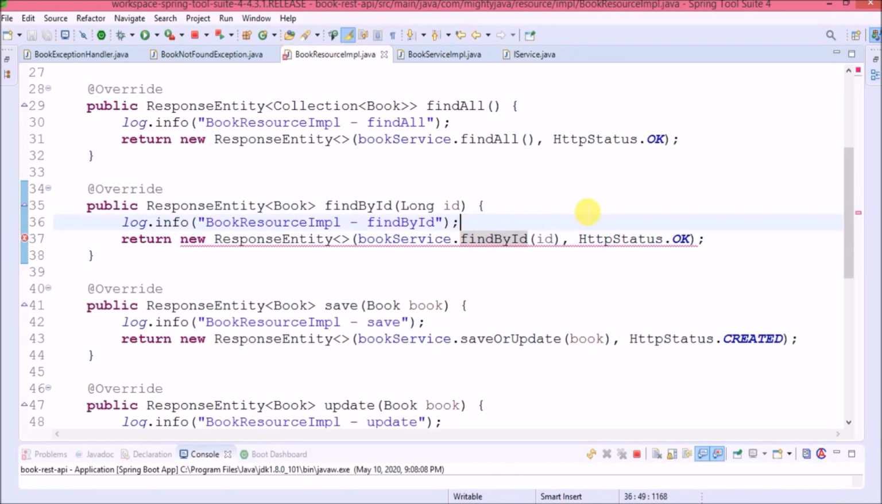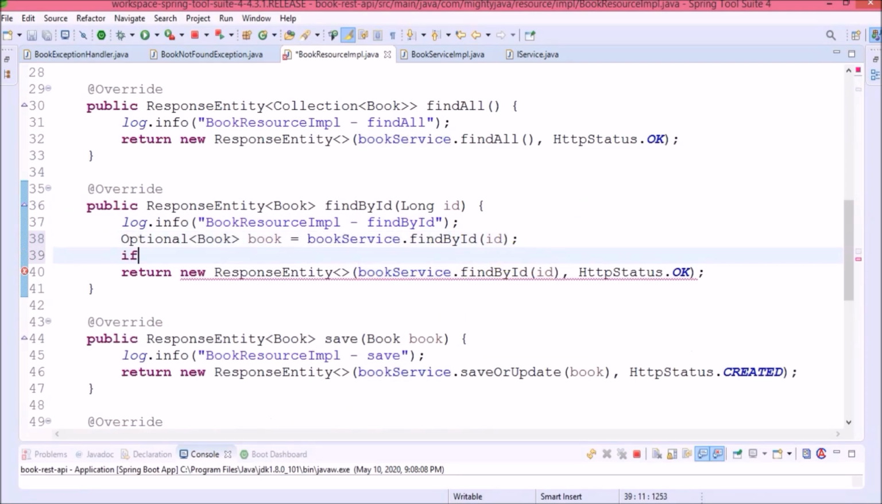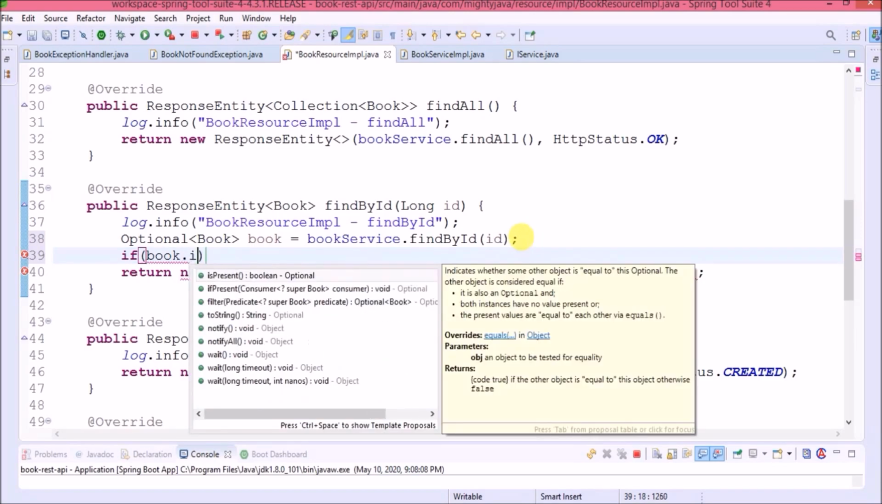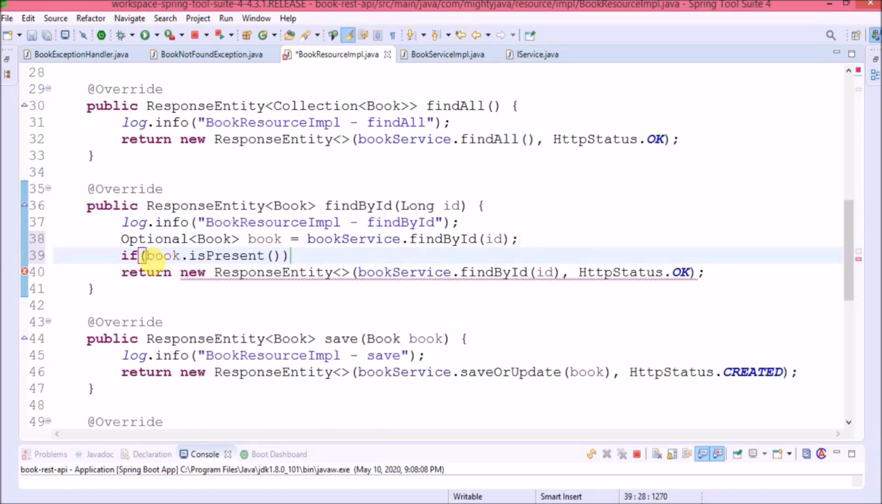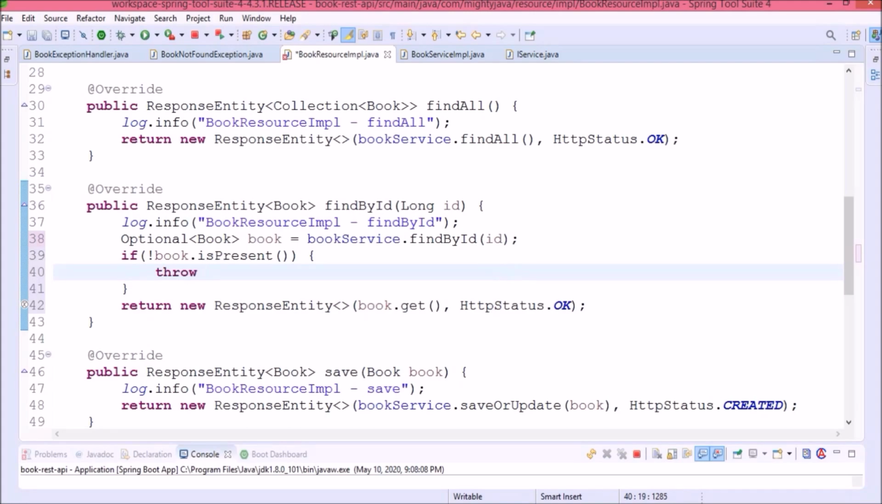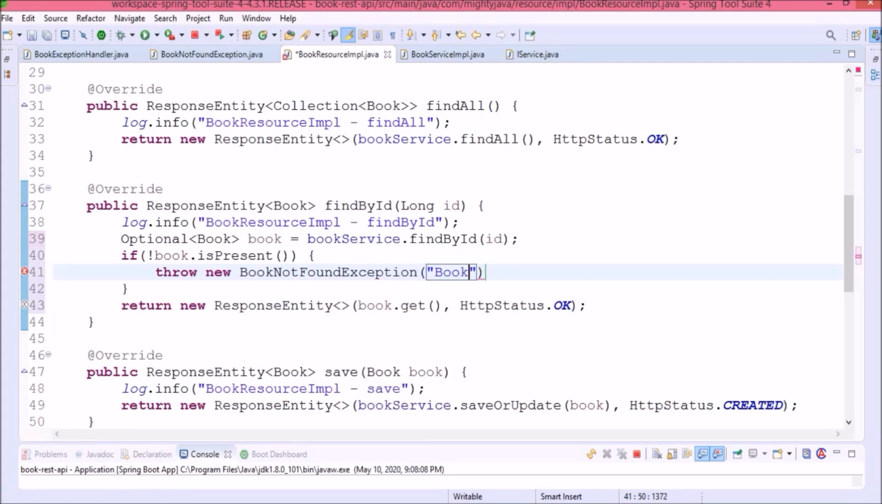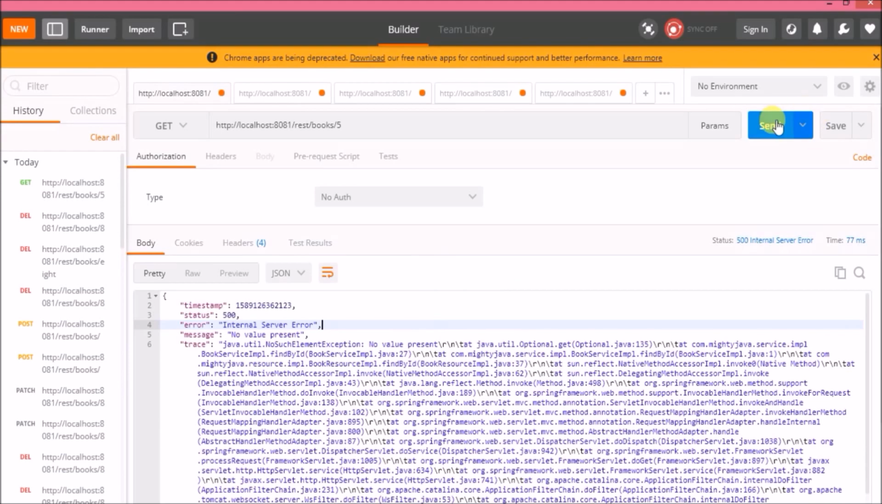Now instead of directly using it, let's hold the value in a book variable. There is a method in the Optional class, isPresent, so let's use this method. Here we need to add not also. So if this is the case, then throw BookNotFoundException. Here pass a message like book not found. I hope this code is clear for you. See, here the message is like no value present.